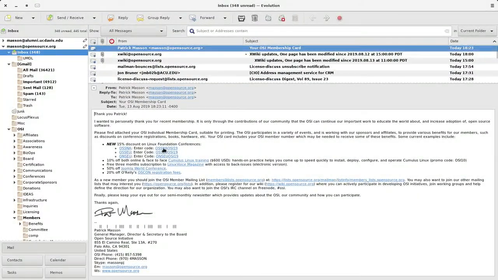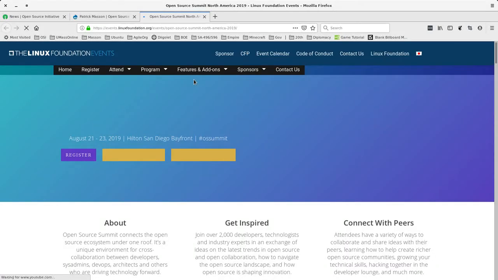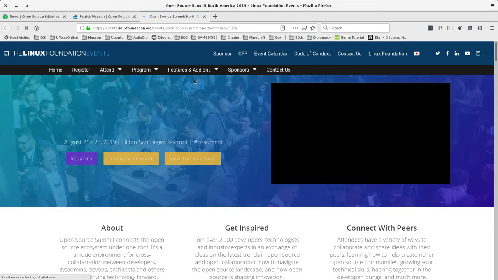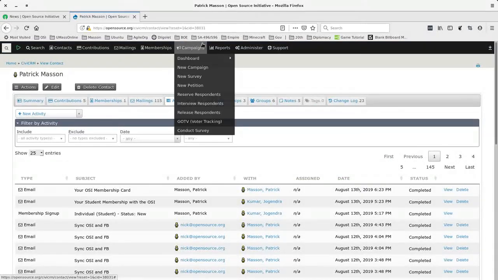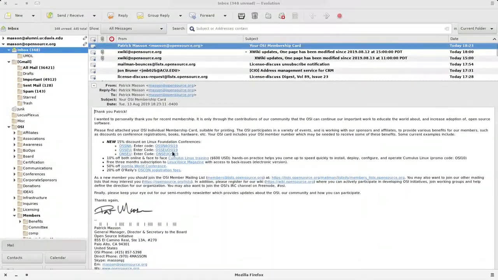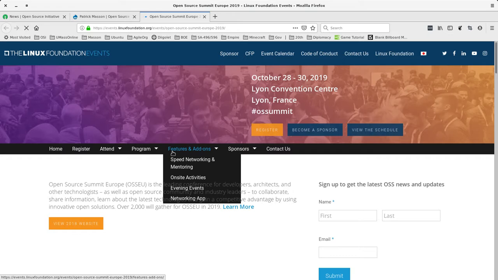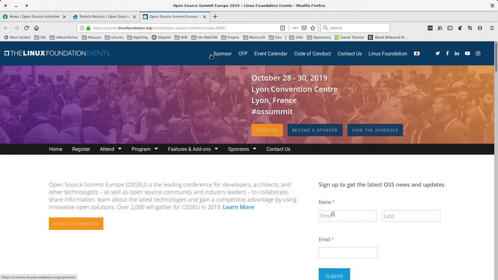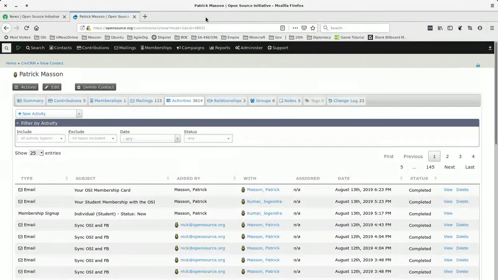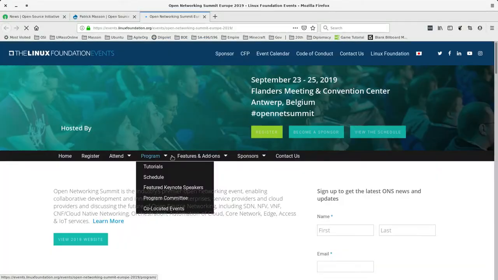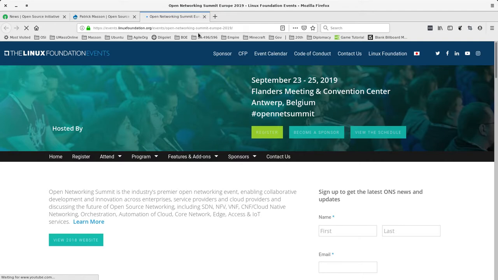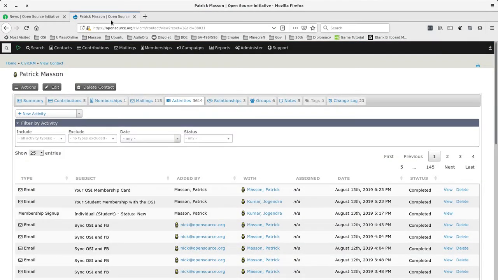What about this one? There's the home page for the North America. There's the home page. That's the right one for France and the European. Open source Europe. And that's right. So I got that one error, but we know how to fix that.